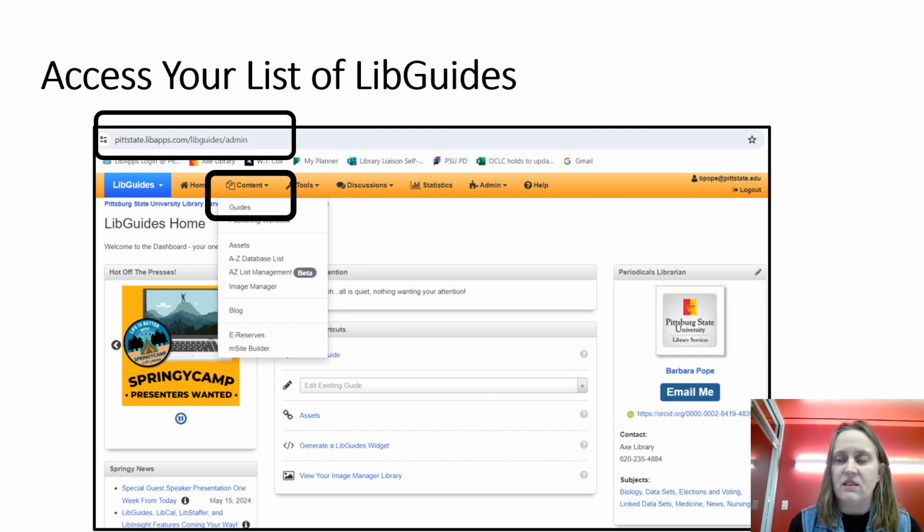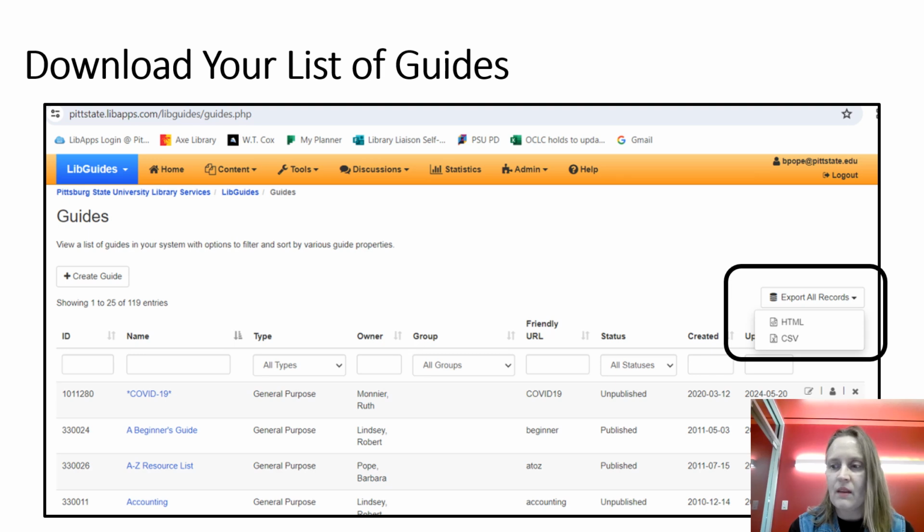Once you're logged in, click on Content in the orange toolbar and then drag your mouse down to Guides to access your LibGuides. This is my library's list of all LibGuides. You may download a list of your LibGuides, but you don't have to for this process. I wanted to keep notes on which ones I had completed and which ones others in my library were doing.